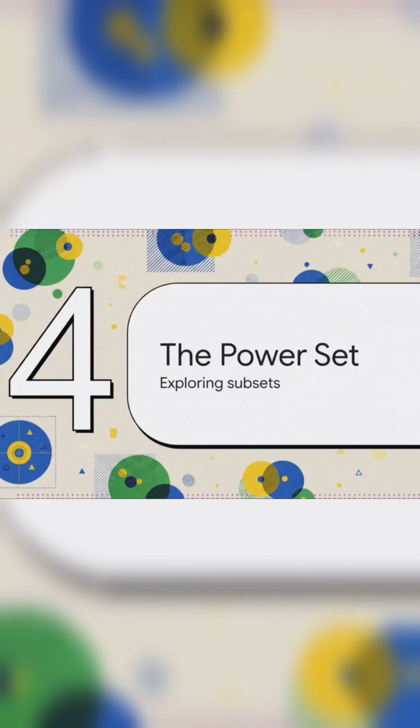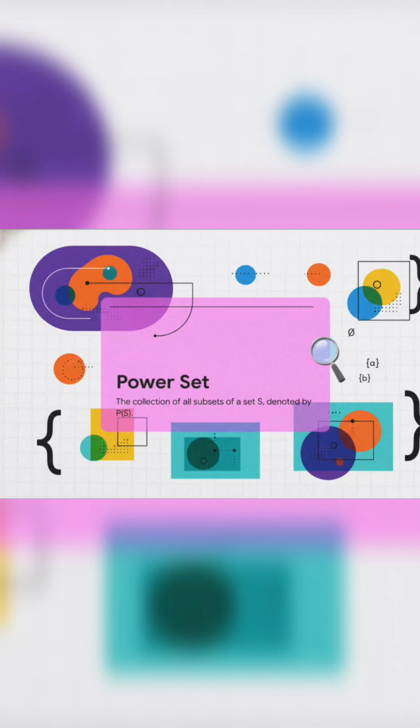Part 4, exploring the power set. Let's really level up our understanding here by exploring a set made entirely out of other sets. Here is our definition. The collection of all subsets of a set S is called the power set of S. This rule tells us that if we gather up every single possible subset we can make from a given set, and yes, that includes the empty set and the set itself, and we put all of those subsets into one giant master set, we've created a power set.